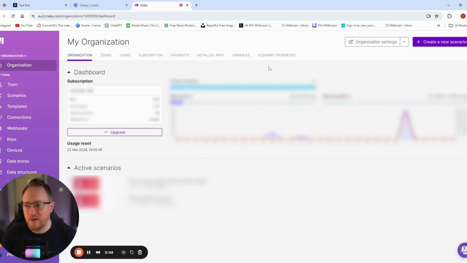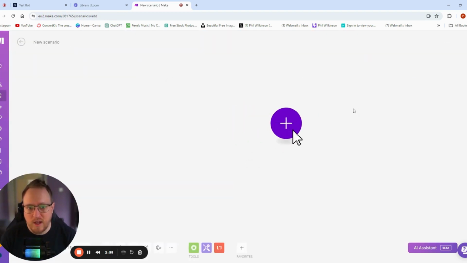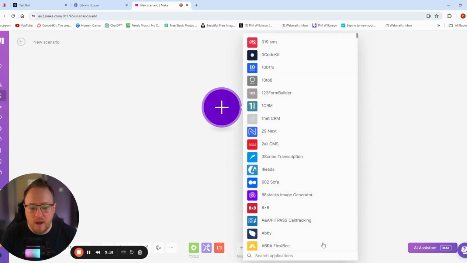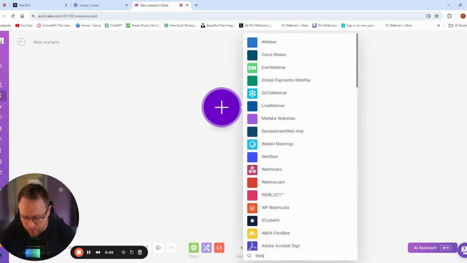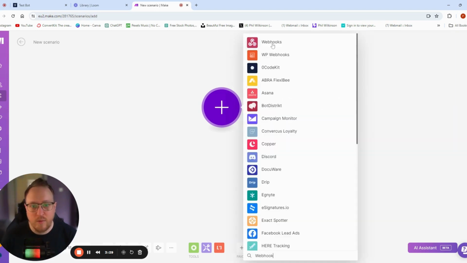So what we want to be looking at is create a new scenario, and you're going to get this sort of workspace that we can set up a new scenario in. Now, the first thing that we want our workflow to be doing is capturing data from our bot. So if we click on the plus, we want to be searching for webhook. If I could spell, there we go, webhooks.